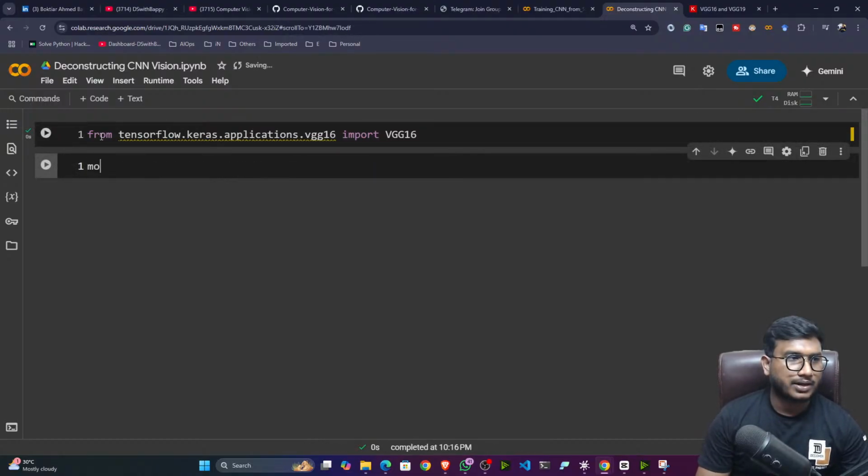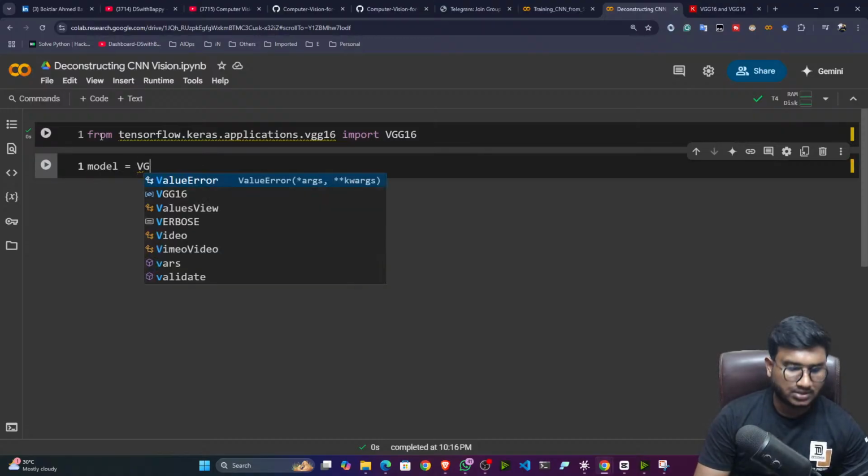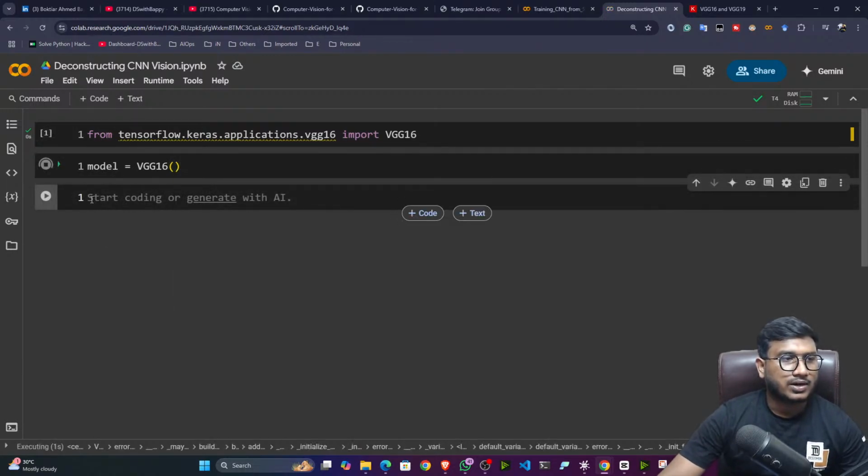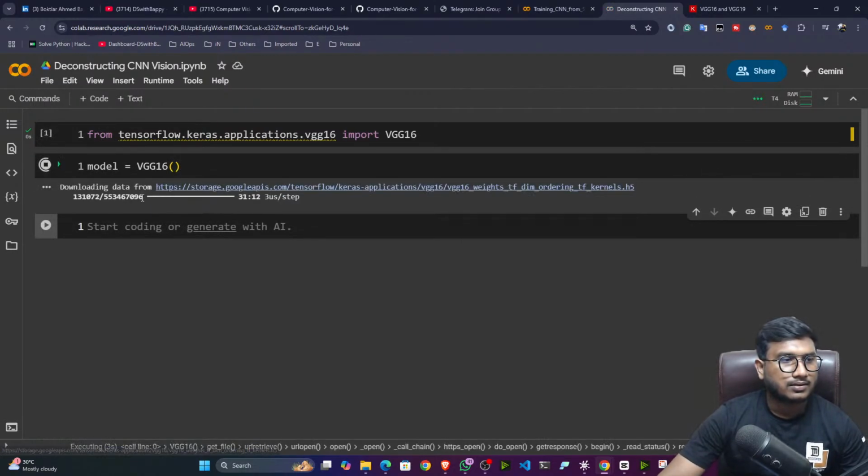Now I have to download the model. So how to download? model is equal to, you have to create the object of the model, VGG16. Now if I execute, see guys, your model will be downloaded from Keras. You can see it is downloading.